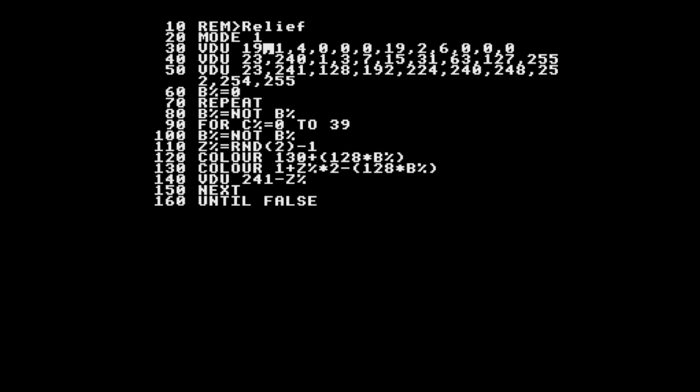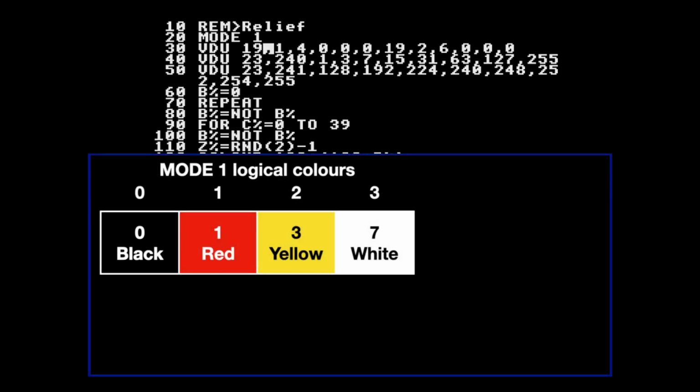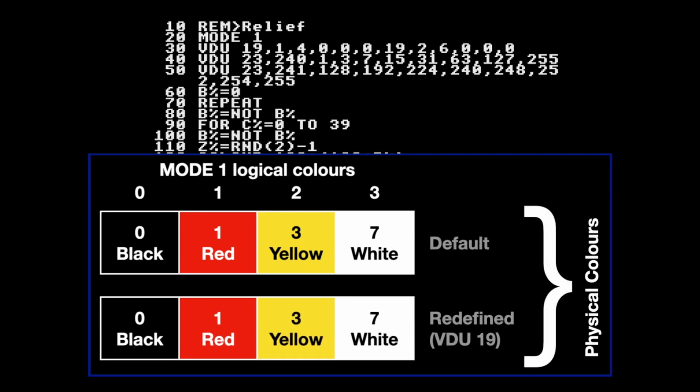And what you do to set the colour palette on a BBC is you get given those four colours by default, the red, yellow, white and black. And I'm going to change the red and the yellow to be the blue and the cyan. So the first one, VDU 19, says change logical colour. I'm changing logical colour 1 to physical colour 4, which is the blue. And then all the zeros are just used.